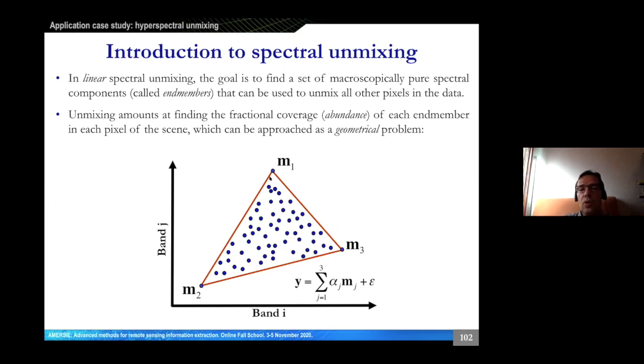And also, if the end members are properly found, and if we can really find pure pixels in the data, we can express all mixed pixels as a linear combination of the end members weighted by a given abundance fraction, which is the amount of the end member in each pixel of the data.